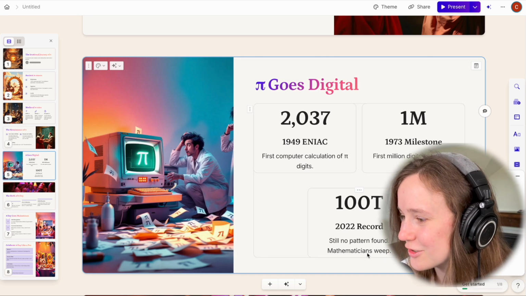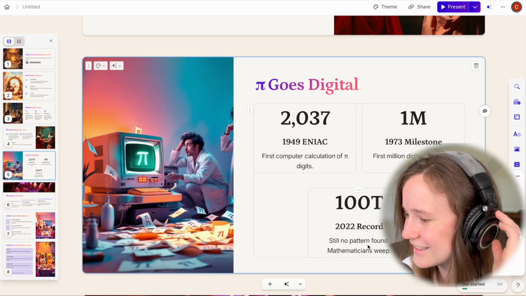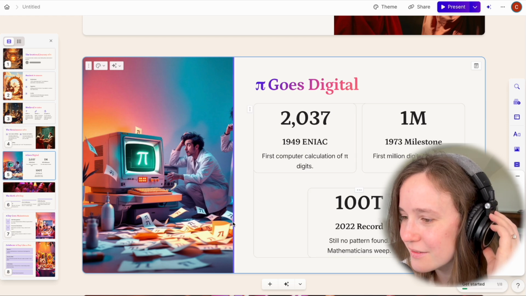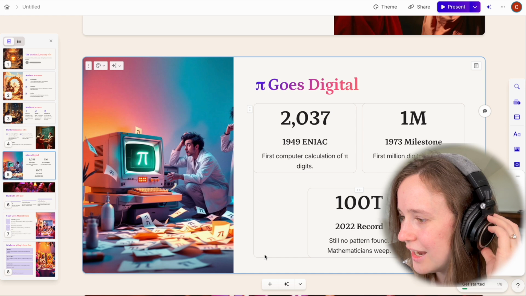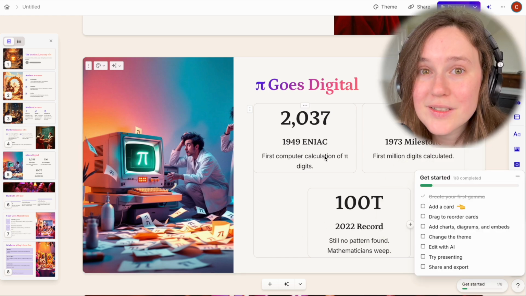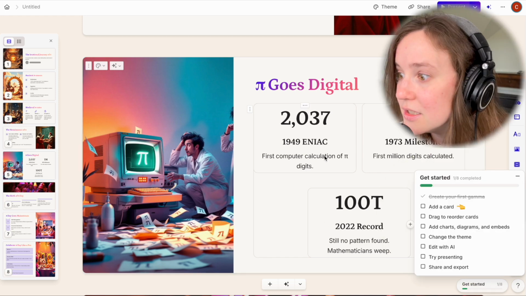Is it accurate? I'm not sure. Still no pattern found, mathematicians weep. Yeah, I mean, that tracks, man. Maybe I should have given myself a 5-minute timer, right? This is so easy.